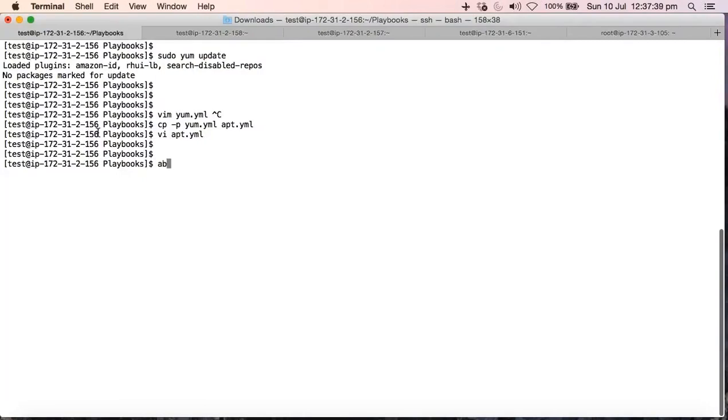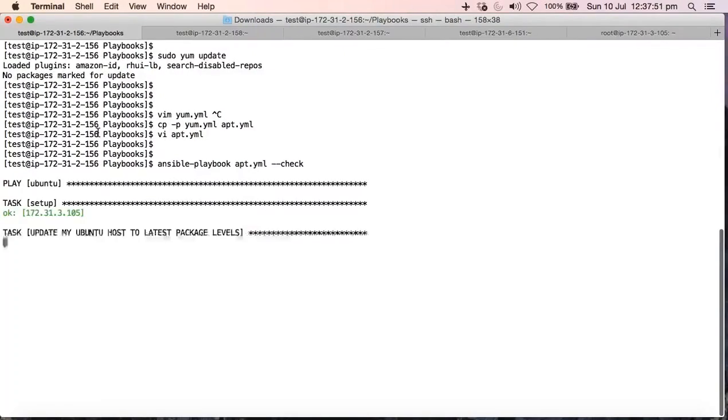So what I'm going to do now is run ansible-playbook with apt.yml. I'm going to use the check option to make sure my code is working fine. Yes, let me save this. It's going to update to the latest package level. Perfect. It's updating to the latest package level, but remember I have used the check option, so that is the reason it's not updating in real time.